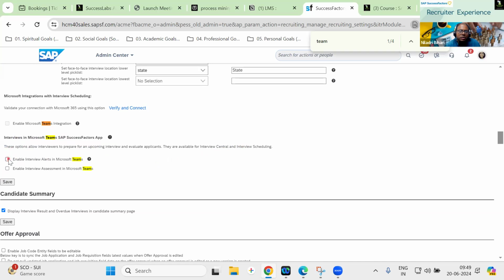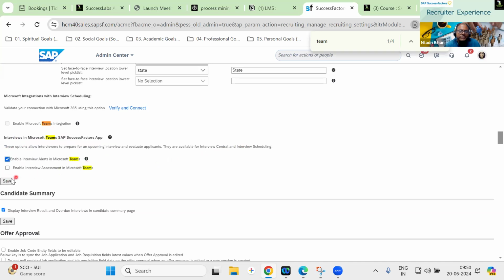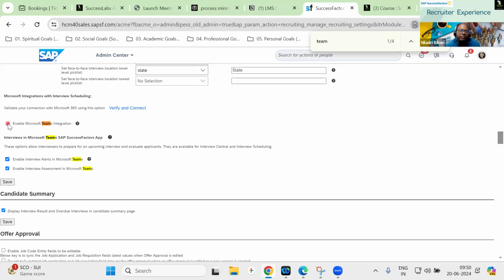Enable interview alerts. You'll also get an alert in Microsoft Teams. Also, you can do the assessment in Microsoft Teams itself. Okay, this is an interesting one. So I will highly recommend doing all these three settings.